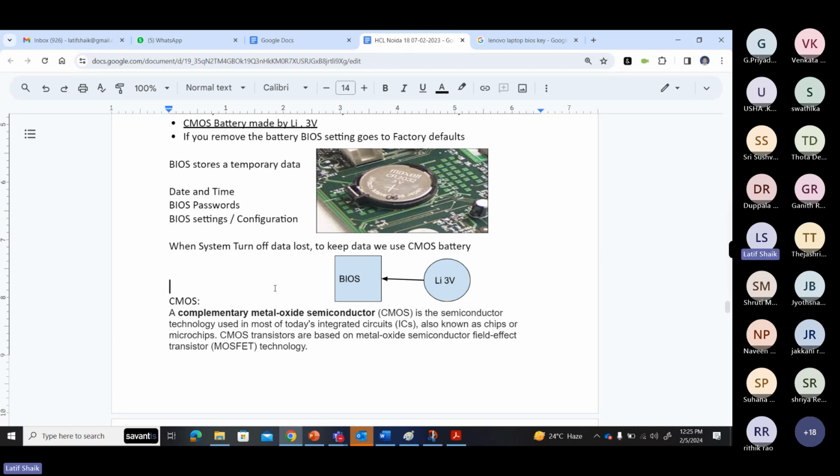CMOS is nothing but complementary metal oxide semiconductor. It is nothing but MOSFET technology. PMOS, NMOS, combined as CMOS. Maybe if anybody from CSE or IT backgrounds, ECE, ENTC people are here, they learn this in VLSI designing, CMOS technologies. Even those people are also confused by this battery.